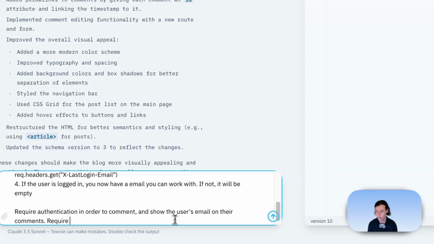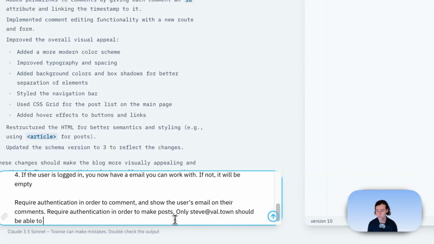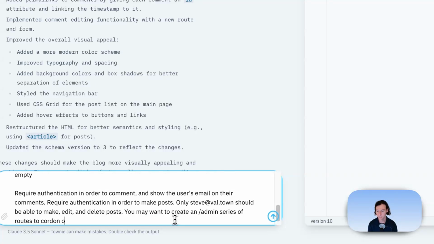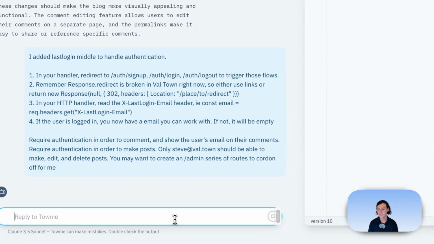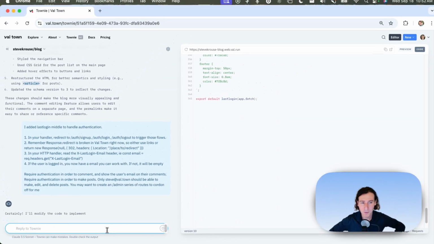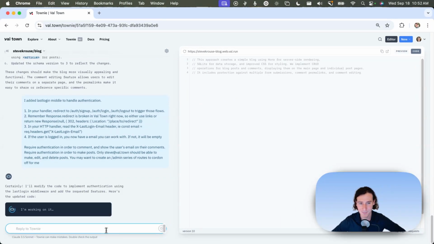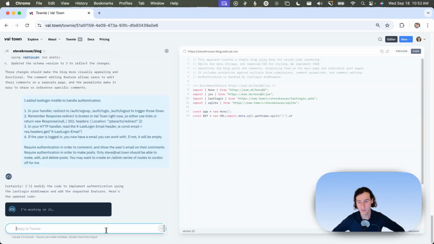Require authentication in order to make posts. Only about.town should be able to make posts. Make, edit, and delete posts. Okay, this is giving our poor AI a whole lot to think about. I wonder how much it'll be able to get right.